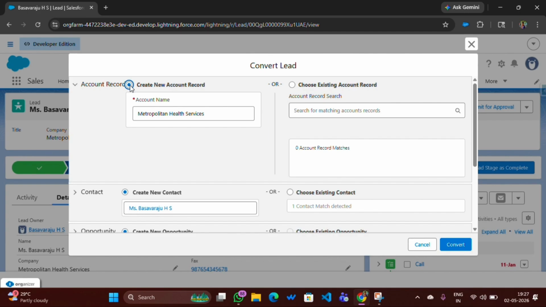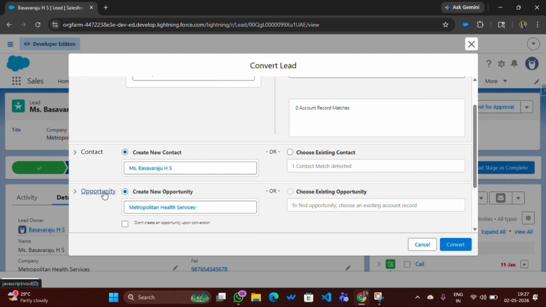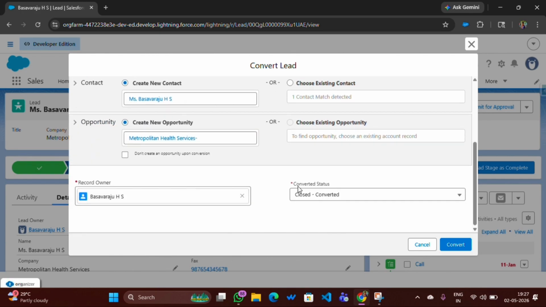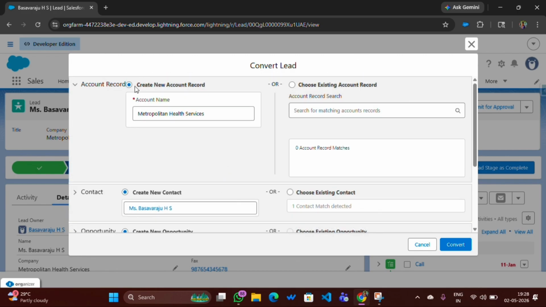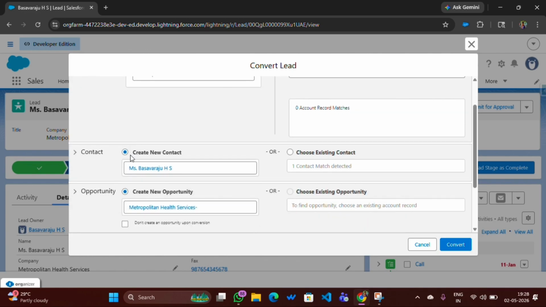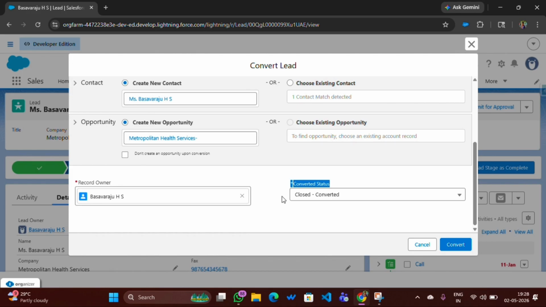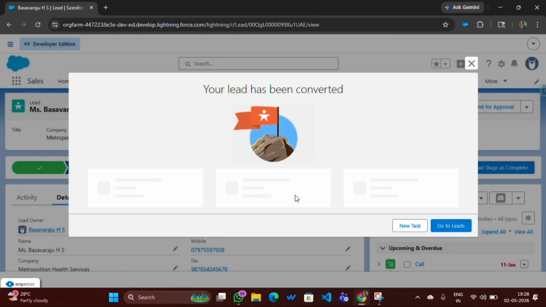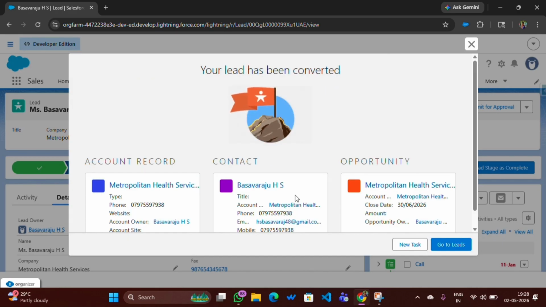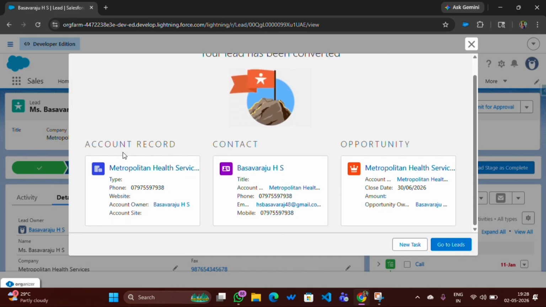If I click on create new record, we can see a contact will be created automatically, an opportunity will be created, and the status is changed to Closed - Converted. So currently I will select create new account record, then automatically it will create a new contact and opportunity. Then the status will be changed to Closed - Converted. So if I click on Convert, you will get a message that your lead has been converted. The account record is created, contact is created, opportunity is created.